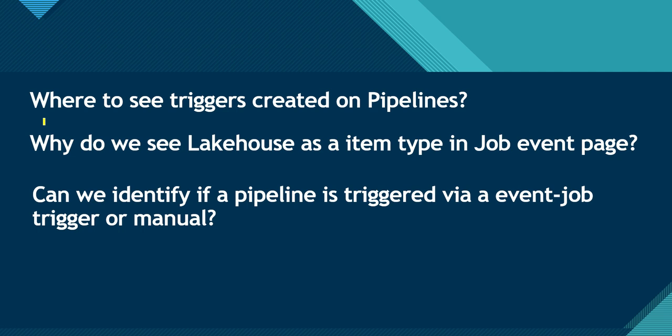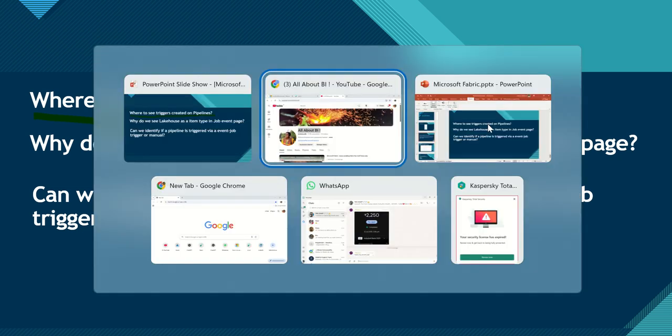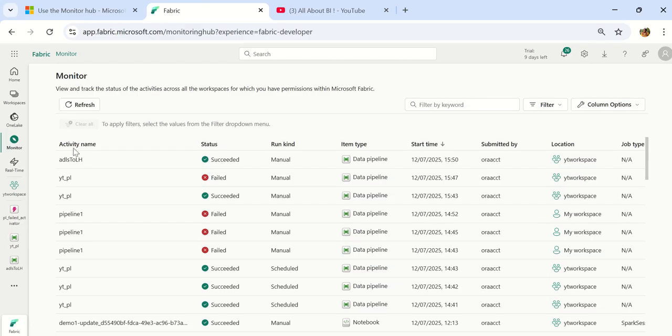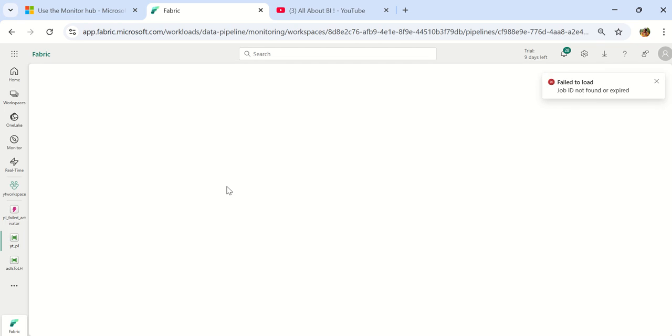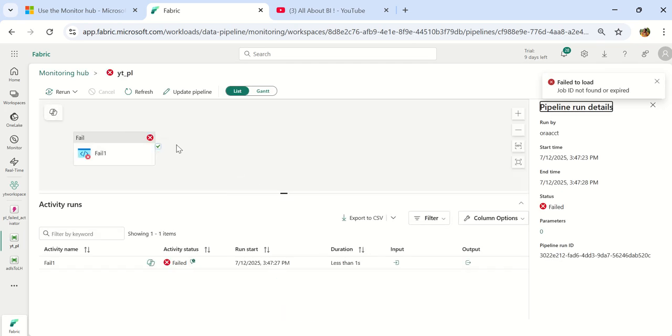So the very first question is, where do we see triggers that are created on pipelines? We all know that we can attach triggers to pipelines, but unlike in Data Factory or Synapse, we will not be able to see the triggers on the pipeline page itself. What I mean is, if you go to Fabric and open any pipeline, for example this YouTube pipeline, there are triggers attached to it. But when you go to the pipeline design, you will not be able to see the actual triggers that are attached to it.